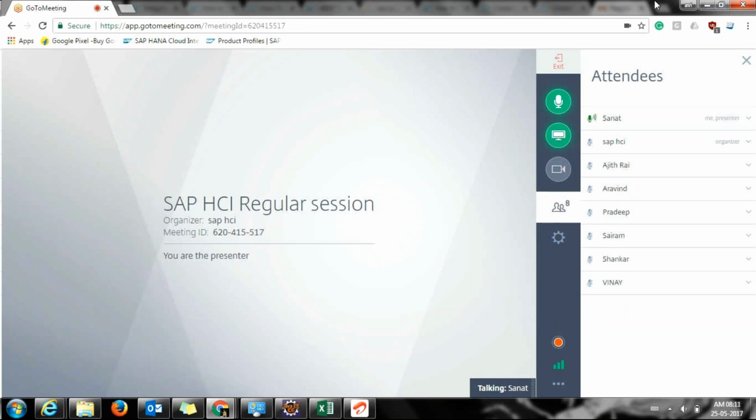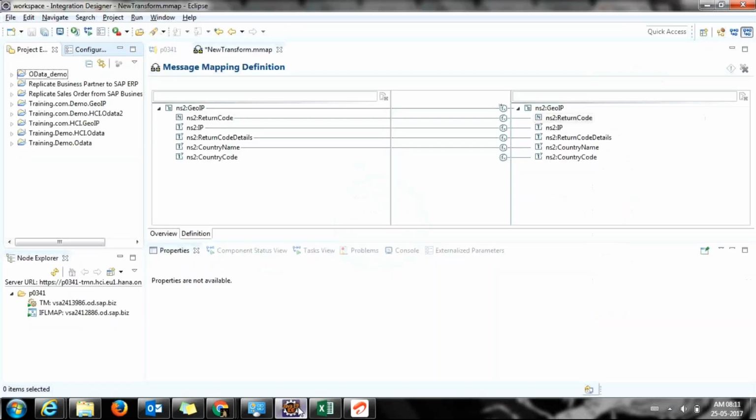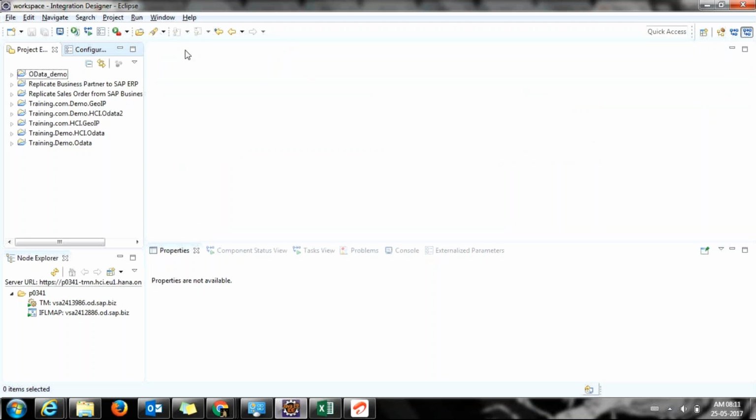Okay, so let's enhance the changes we did in the OData adapter, meaning in the configuration. I had to show you the content modifier now. So let's go to our scenario. That day we created demo.odata2, and this was a test. Had we done any mapping? No, we didn't. So I'm just deleting this.